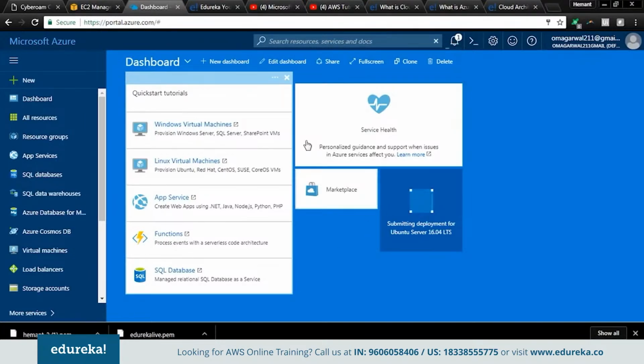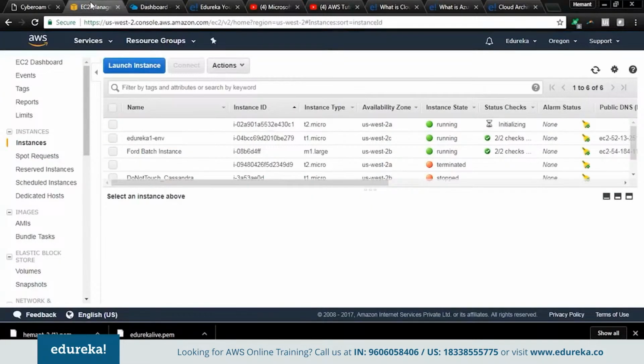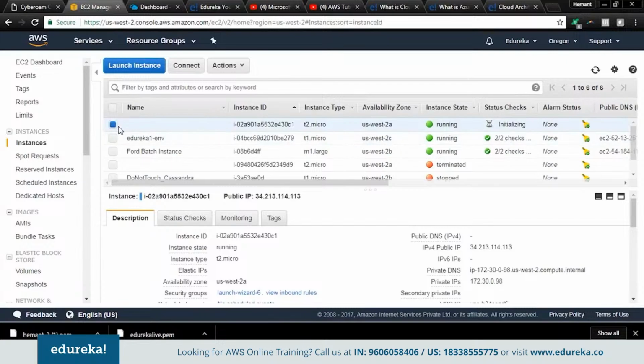So while this is being deployed, let's check if our EC2 server is ready. So yes, it is in the green state, which means it's now ready. Let's try to connect to this server. We'll click on that server, and once you click on that server, you will get the public IP of that server over here, right? So this is the IP you want to connect to.